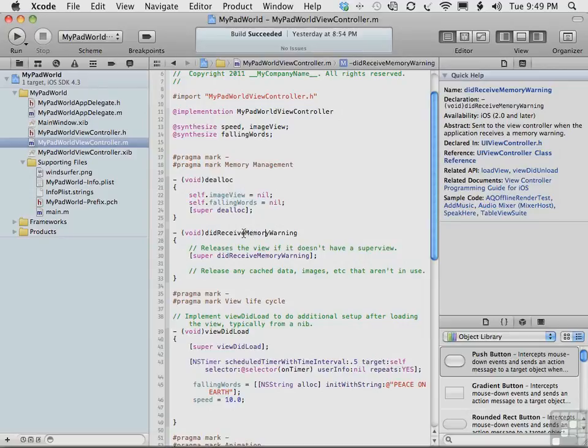The view application template put in this method here, did receive memory warning, so that we can release the view if it doesn't have a super view, and release any cached data, images, or other objects that aren't in use. This way, the view controller can release views or even other view controllers that are off screen, and we can customize this method as we need to.